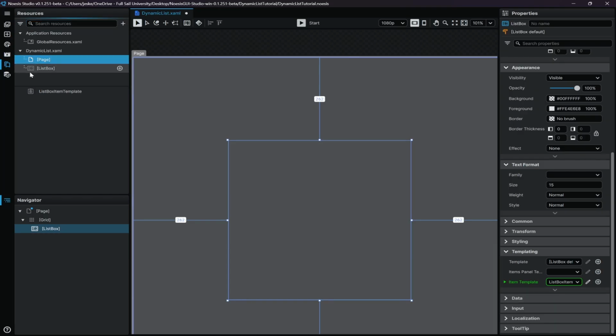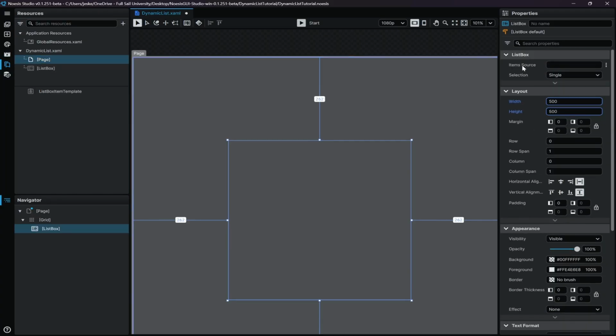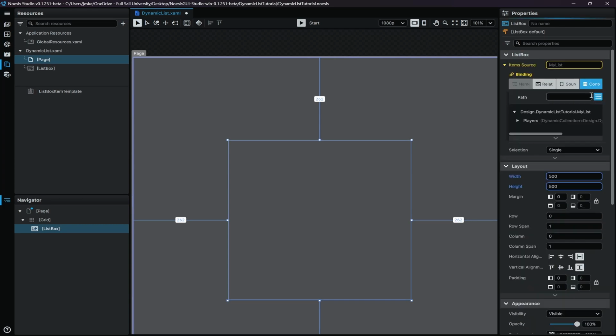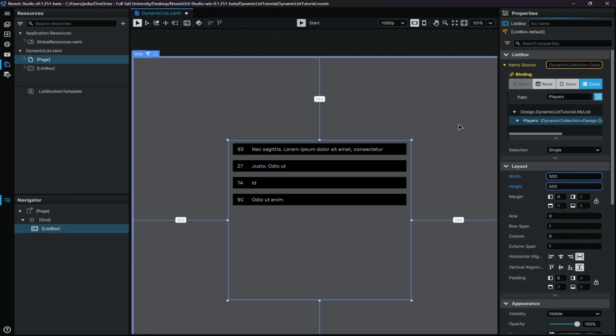Now we can go and we can set up the bindings on our list box. So we're going to scroll all the way up to the top under item sources. We're going to create a new binding. This will be of type player, and now it should automatically generate. All right, so now at this point we are done in Noesis.